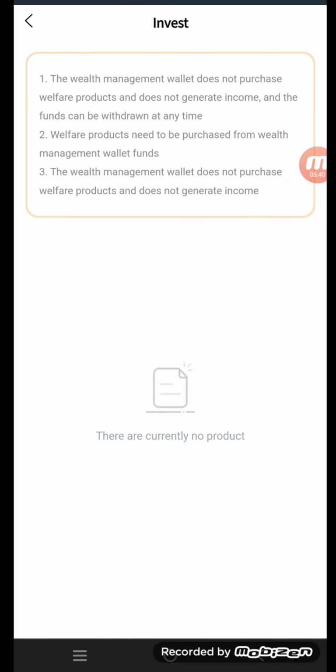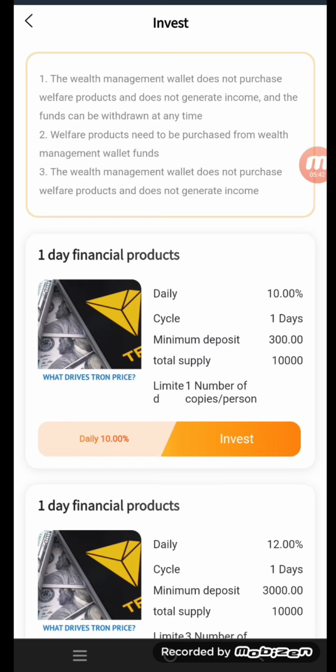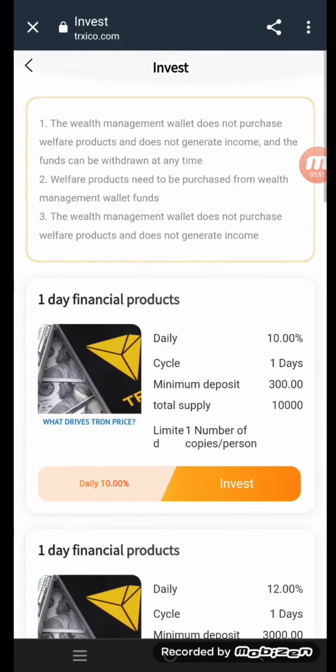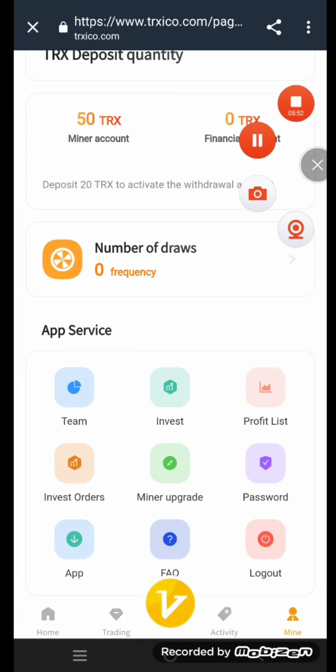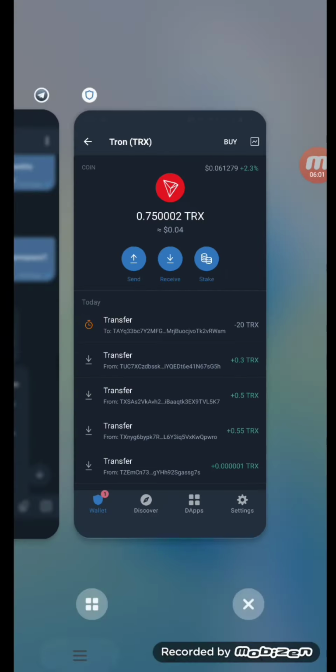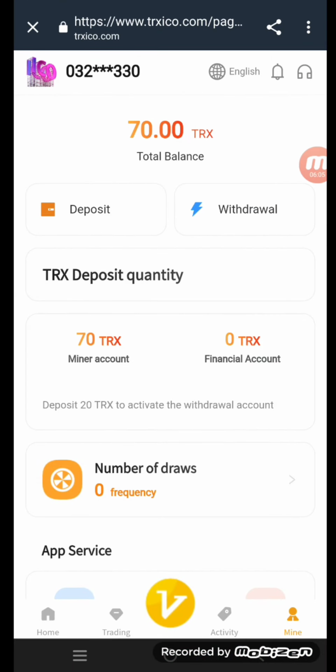So now click on the investment button. As you can see, the wealth management wallet does not purchase wealth products and does not generate income, and the funds can be withdrawn at any time. So friends, you can read all about it here. Then invest in this. So friends, as you can see here, click on the confirm button and our 20 TRX is deposited from here. Then I will tell you how you can withdraw your money. So come back to our website. Our 20 TRX deposit is successful.